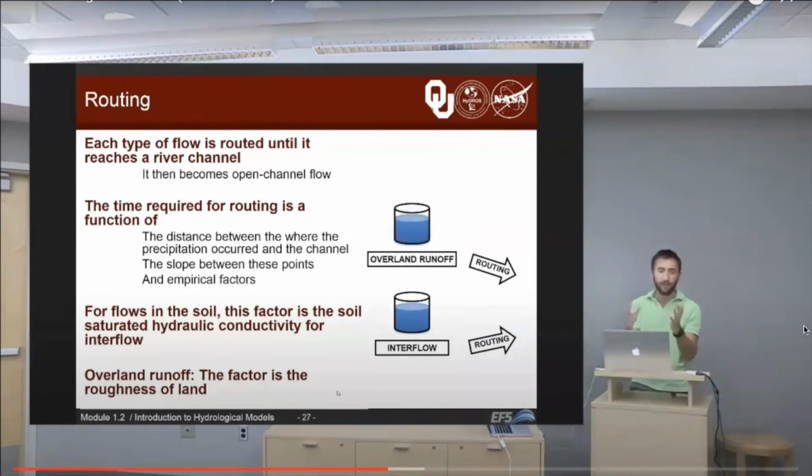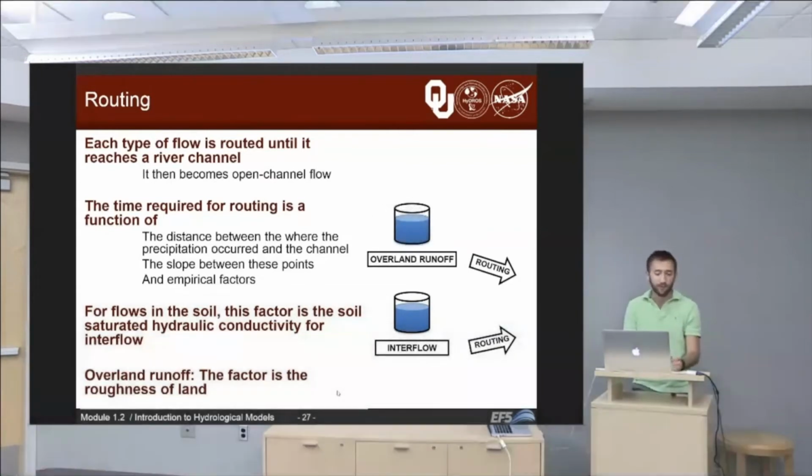For flows that occur within the soil, this factor is the soil's saturated hydraulic conductivity for interflow.